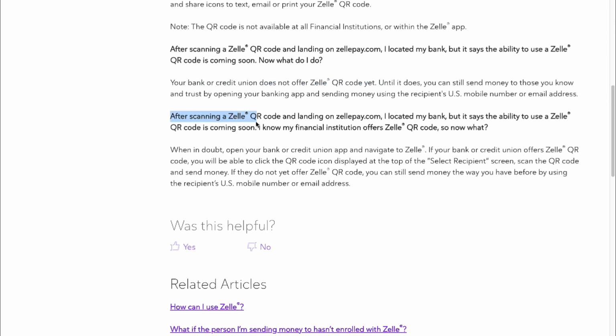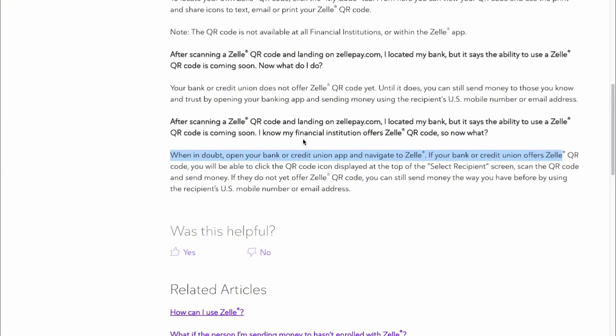And after scanning a Zelle QR code and landing on zellepay.com, I located my bank, but it says the ability to use Zelle QR codes is coming soon. I know my financial institution offers Zelle QR code, so now what? When in doubt, open the bank or credit union app and navigate to Zelle. If your bank or credit union offers Zelle QR code, you'll be able to click the QR code icon displayed at the top of the select recipient screen.